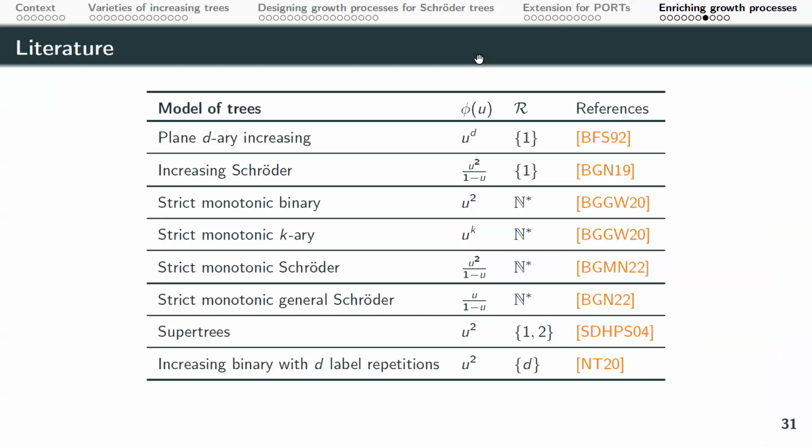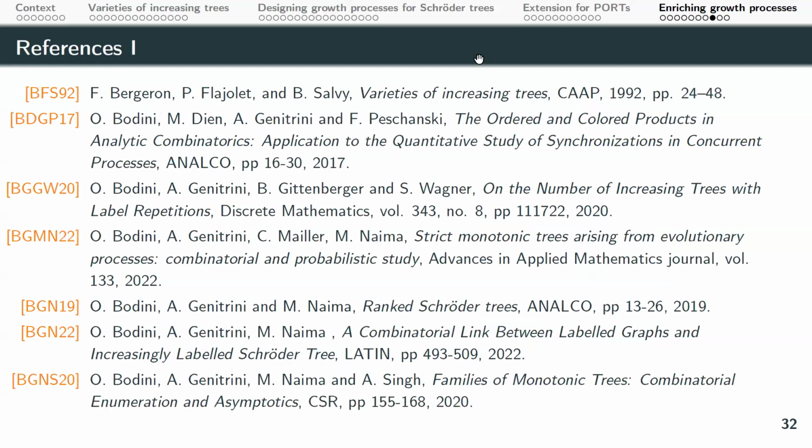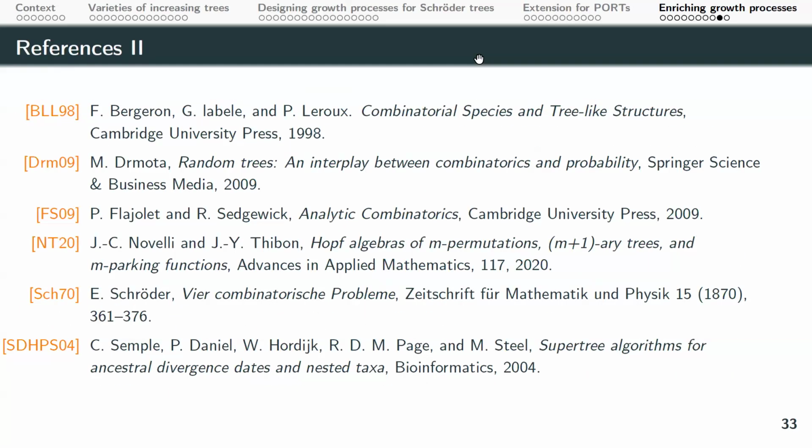And I just conclude. So here I have some possibilities to specify a growth process and to obtain some of our papers, but also other papers. This one is a paper in algebraic combinatorics. And this one was given by biologists some years ago. Here you have the literature, the references I used. And so thank you very much for your attention.